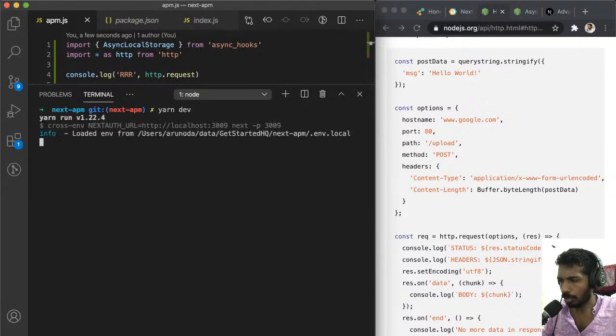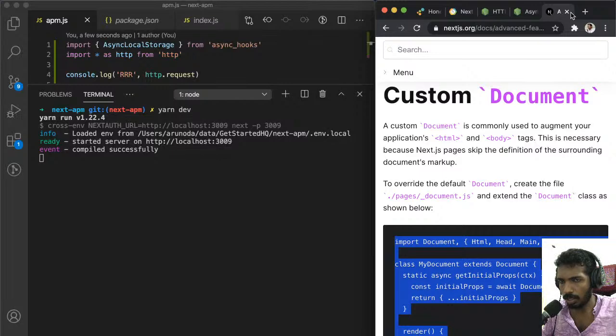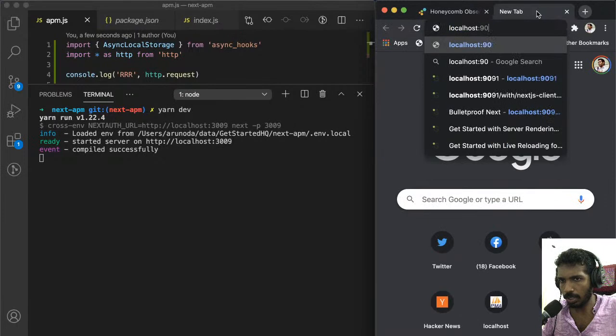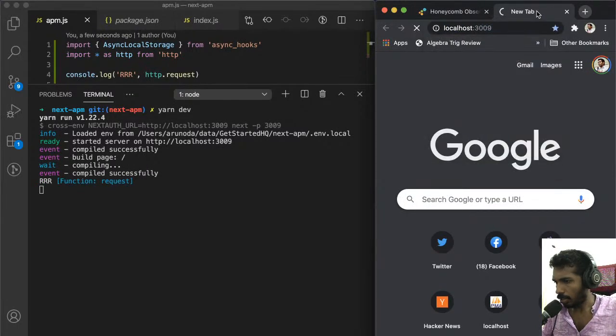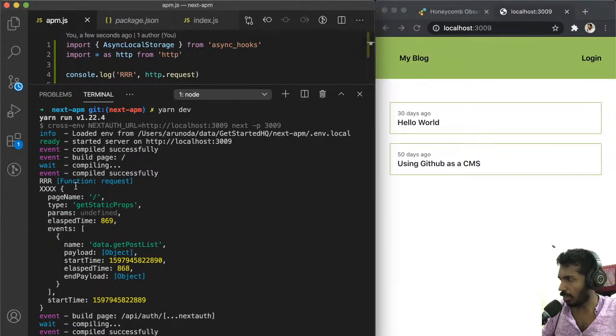Right, it's loading. Let me open up some page. Okay, localhost port 3009. Okay, now actually we can see that, which is good.